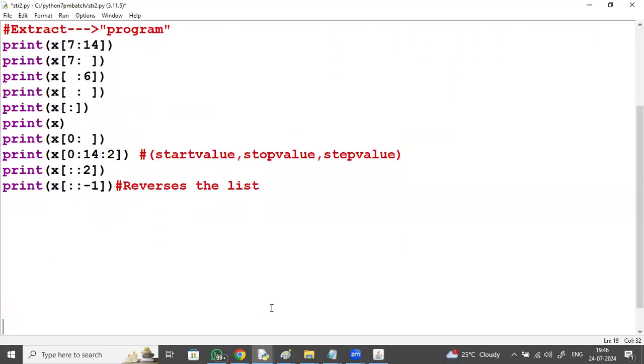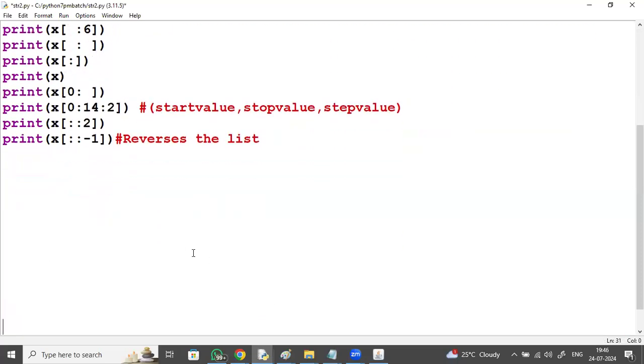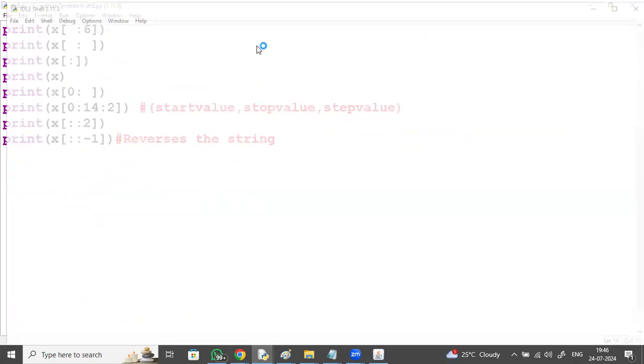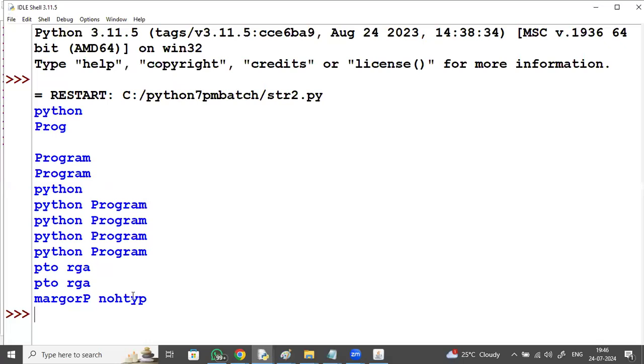X colon, right? Reverses the string. So the entire string in the reversed order. PYTHON, PROGRAM, right? Yes.